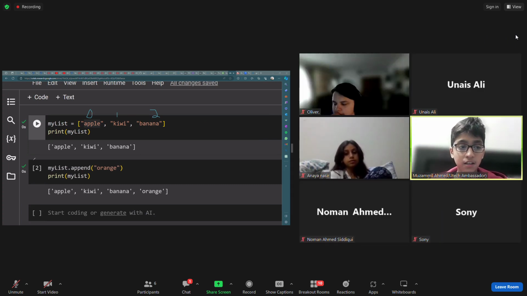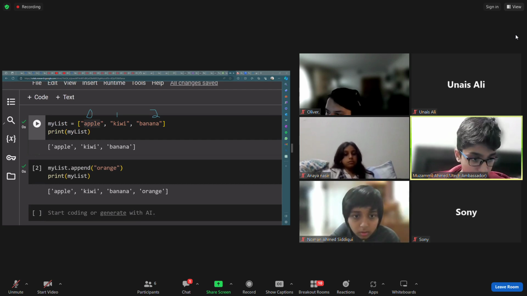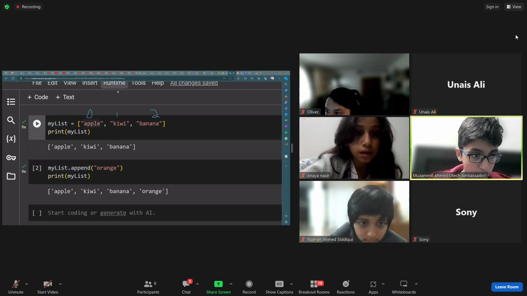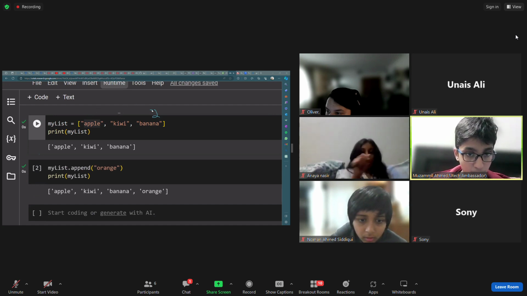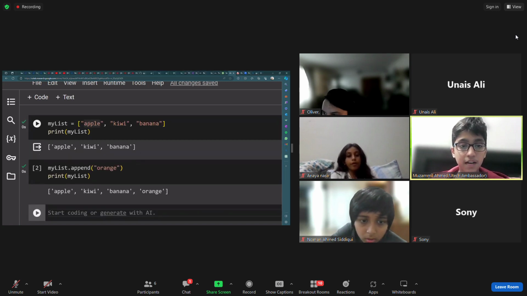All right. Okay. Let me just remove this. All right. Now we know. So now we know that Apple is at element 0, is at the number 0.